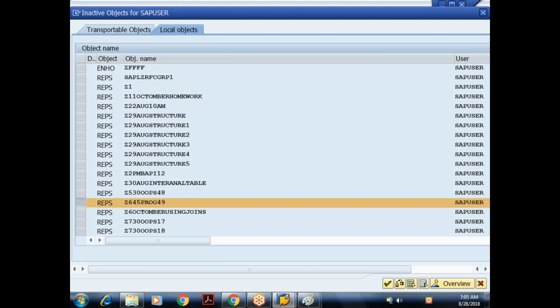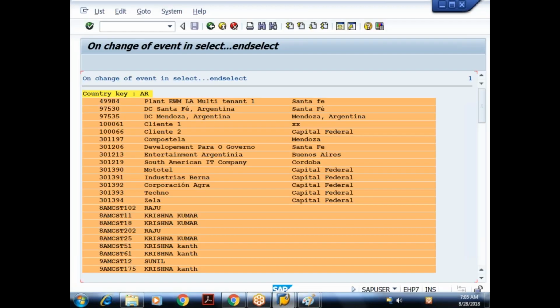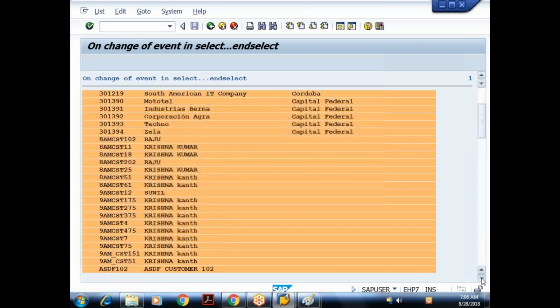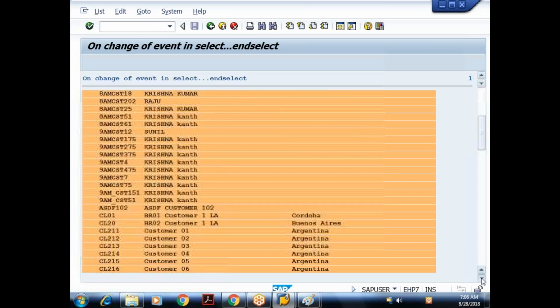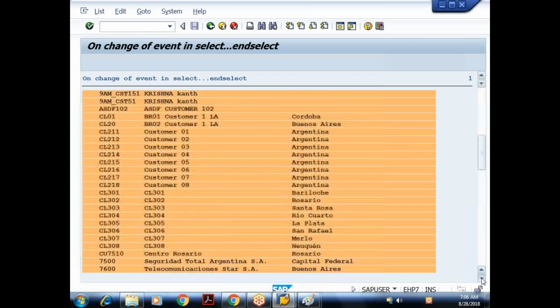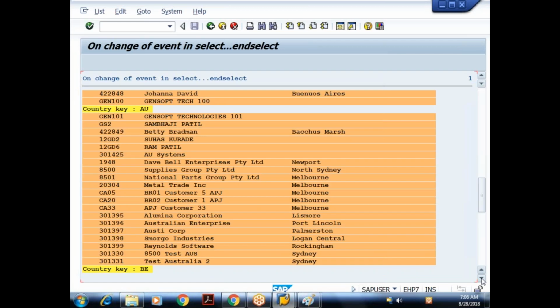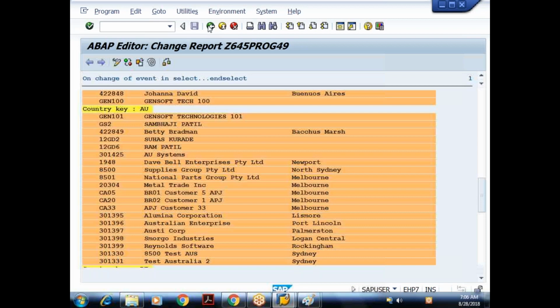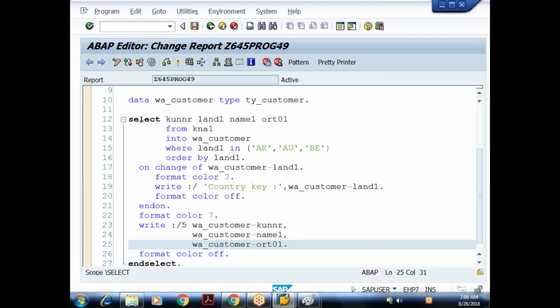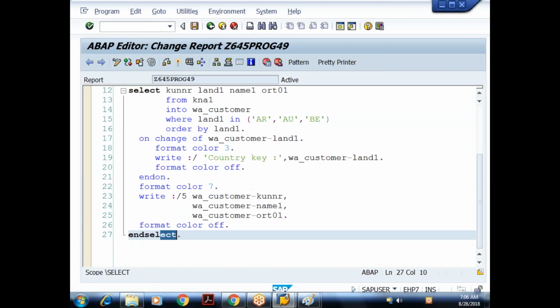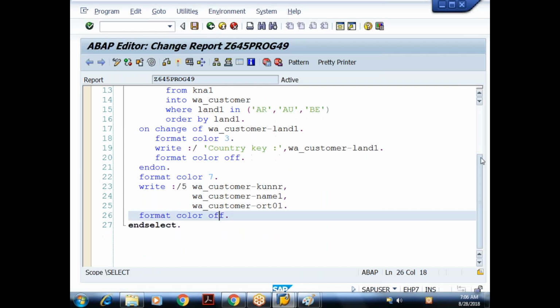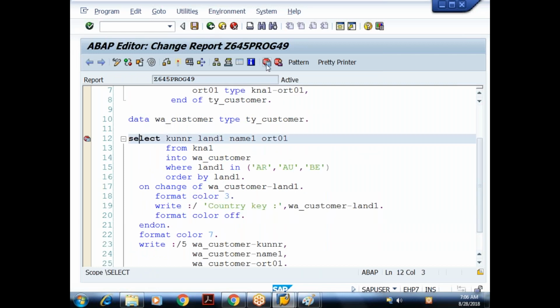Country key is Argentina, right? I got the customers of Argentina. Then if you scroll down, there are customers of all the other countries like that. Okay, so let me try to debug. What you have to understand is SELECT and ENDSELECT will act as a loop. So I'll put the breakpoint here.